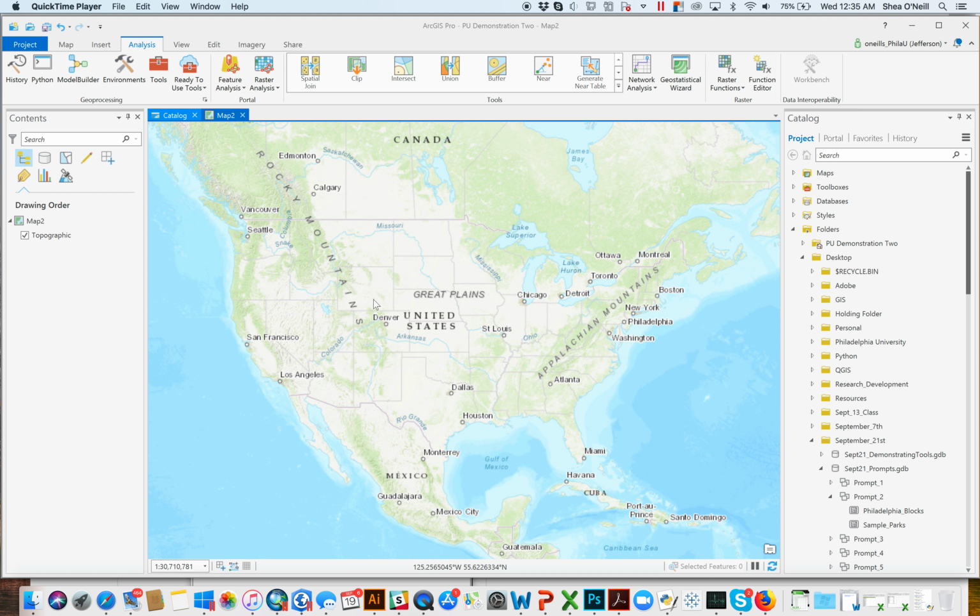But now it's actually time to really break open the toolbox in ArcGIS and start looking at some of the more important or commonly used vector-based tools that you'll encounter while performing analytics in ArcGIS.